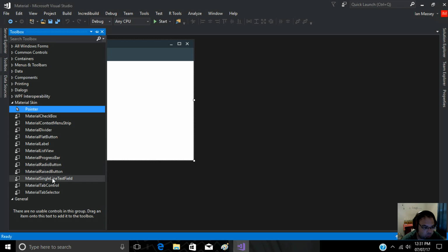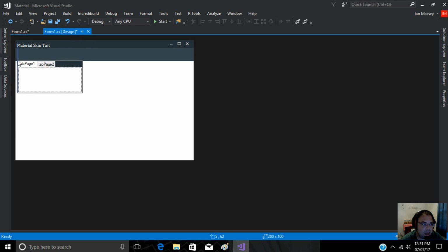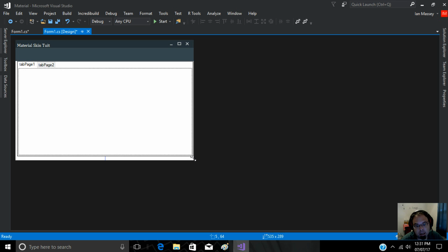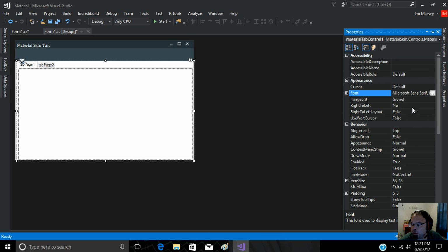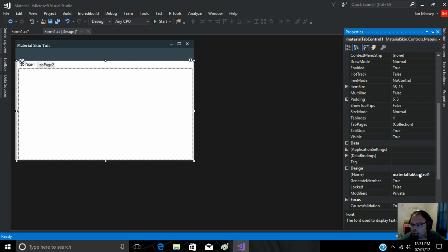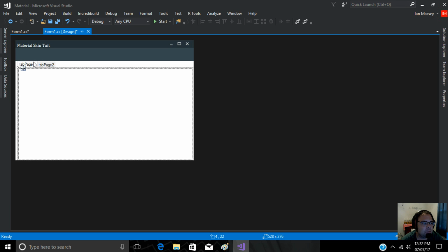Now, on this, we're going to put in a material tab control, and we're just going to put it right here. We're going to expand this out to right there and bring this over to, let's just say, right there. You can tweak it some more if you want. Alright, so on tab 1, we're going to change nothing. We're just going to leave it tab 1, tab 2.